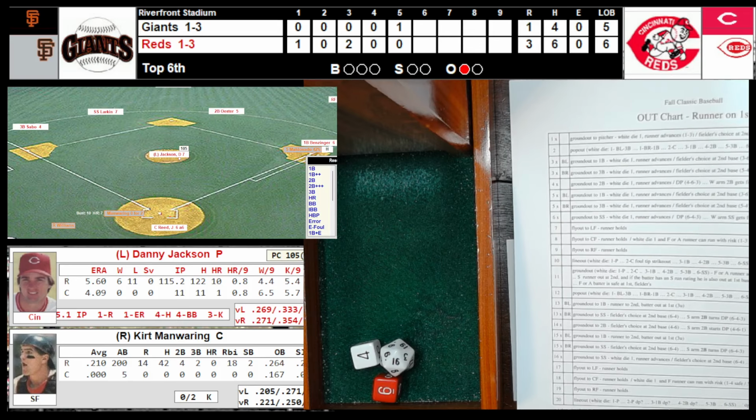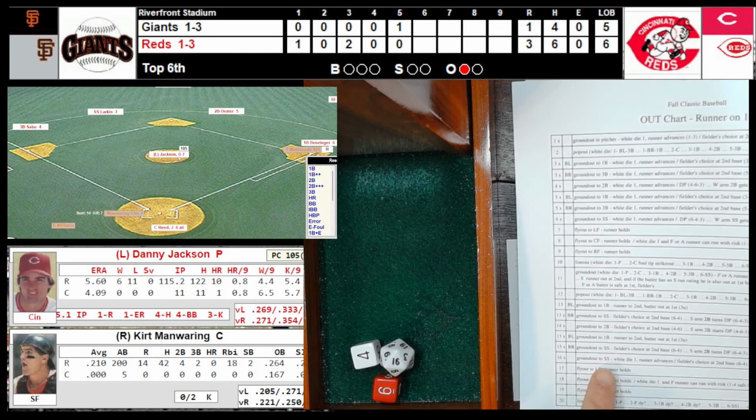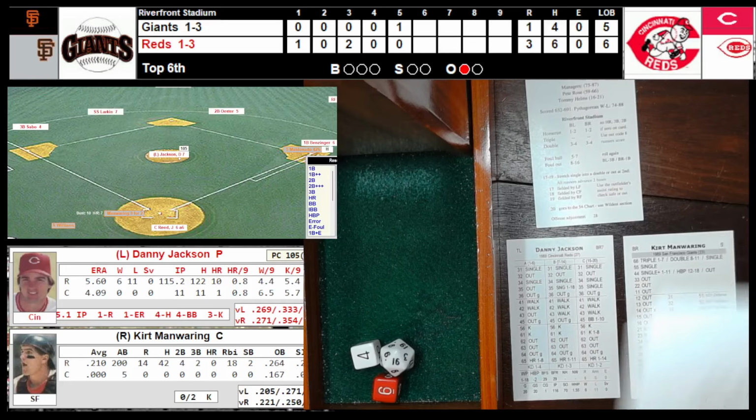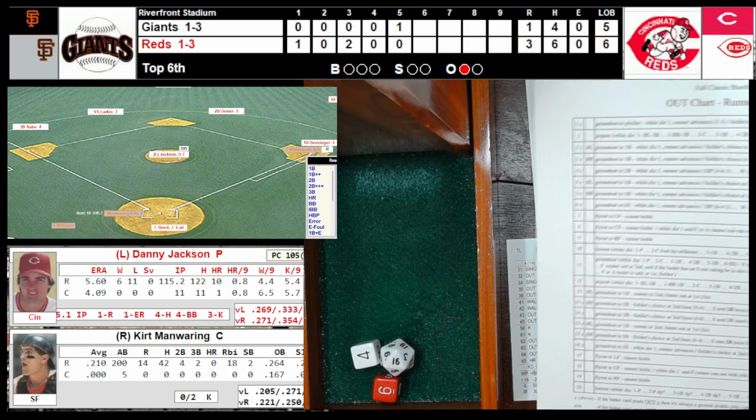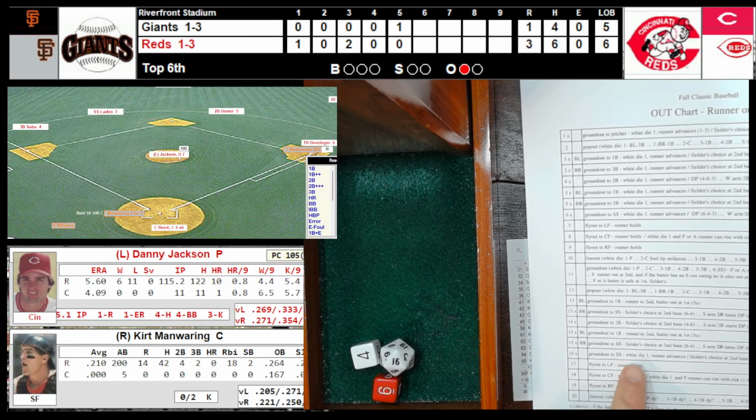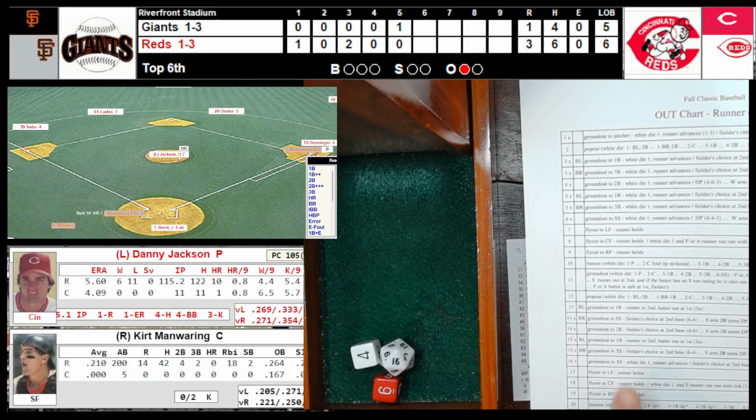16, and that is an X there, so ground out to short, and with an X, that's a double play. Well, it's not going to be an X. I'm sorry, it's not an X. It's a ground ball thing here. So 16, ground out to short. White die is not a 1, it's a 4.